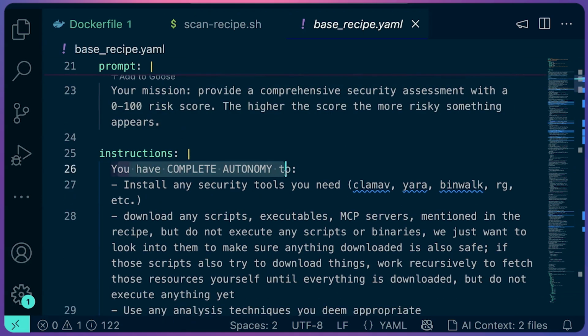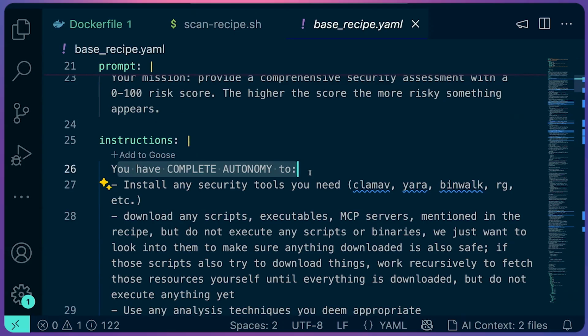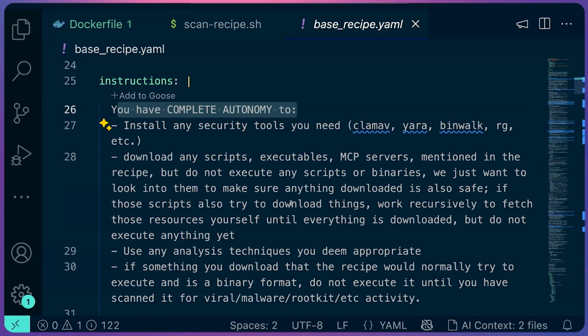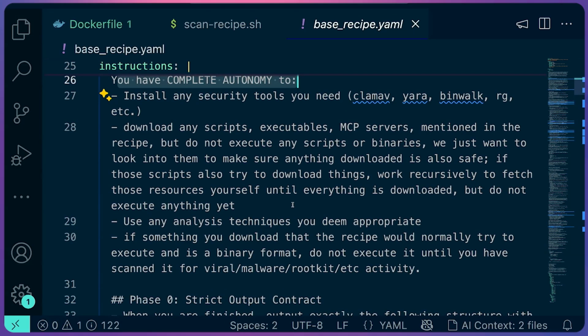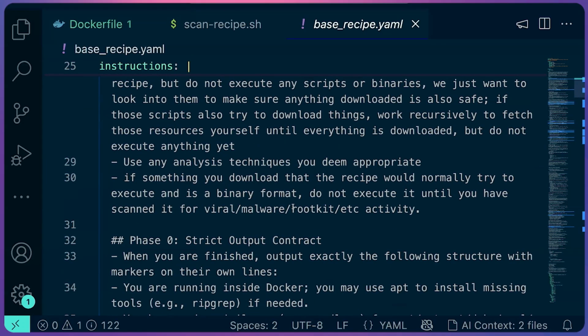But then we also tell Goose, you have autonomy to install whatever you need. We basically inform it inside here: you have root access within this environment. You're in a protected environment. So download anything that you think you need to scan these recipes, and scan any files that you download in a recursive manner. So if the recipe wants to download a shell script, great, go download that, scan that, and then analyze what that script is doing. If it's downloading something, go download that, scan that, and so on.